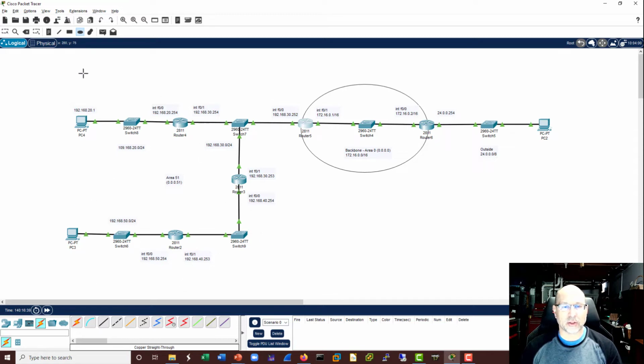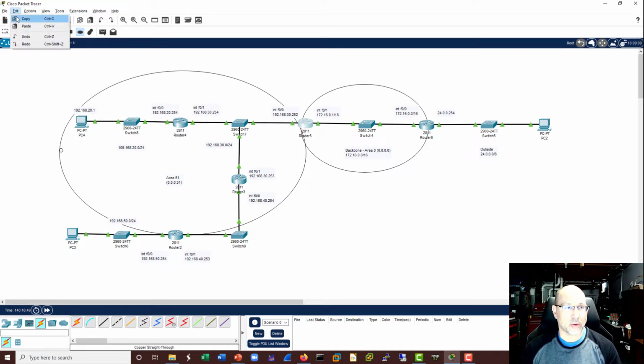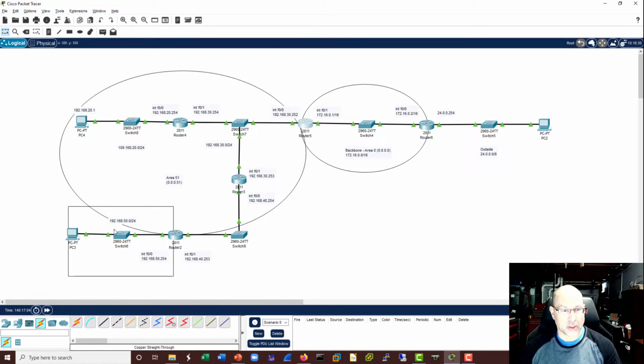So maybe what I'll also do is say, well, this whole thing right here, and I want to be a little careful on how I draw this, might be area 51. Now I'm trying to leave this out over here because this is going to be a special little spot. This is sort of off by itself, and maybe what I'll do is drag this down a little bit to make it clear that it's not part of the area.